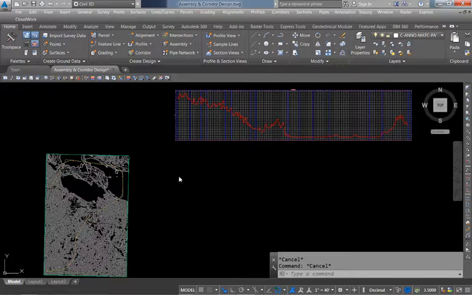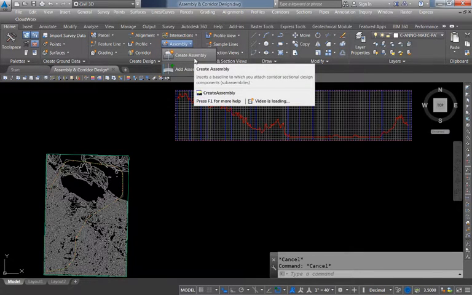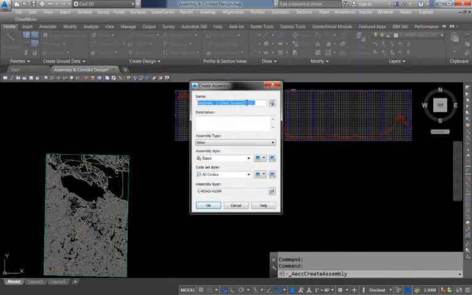In order to do that, we have to start here on the ribbon in our Create Design panel, and under the Assembly drop-down, we will create an assembly. And again, this is the main building block for our corridor design. And to this assembly, we will add sub-assemblies, smaller building blocks. But it all starts with our assembly object.